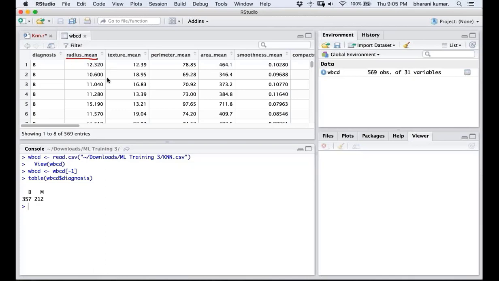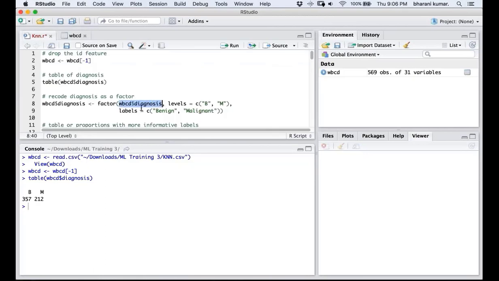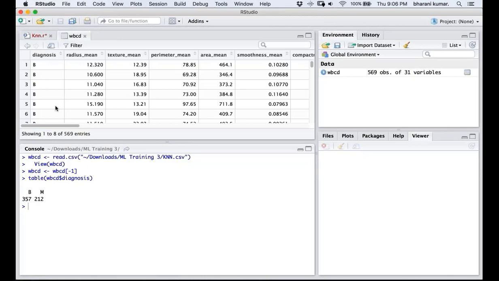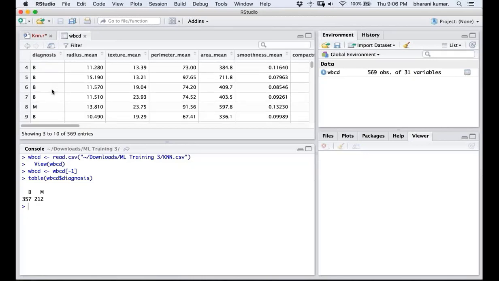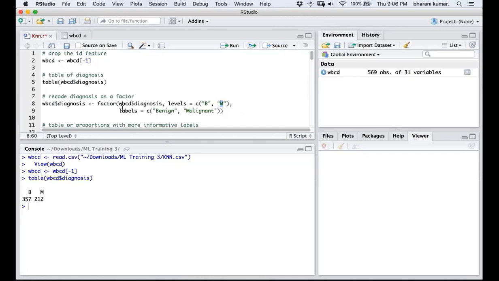Can I say that radius underscore mean is a factor? No, because radius can absolutely take any value. It can take infinitely many values. I'm saying that WBCD dollar diagnosis is a factor which has two levels, B and M, benign and malignant. Now, since B and M is slightly misleading, we want to have the complete name as benign and malignant. So I'm saying that WBCD dollar diagnosis, which is a factor, has two levels B and M. Change those to benign and malignant. I want a label for that. Label is the name, right?